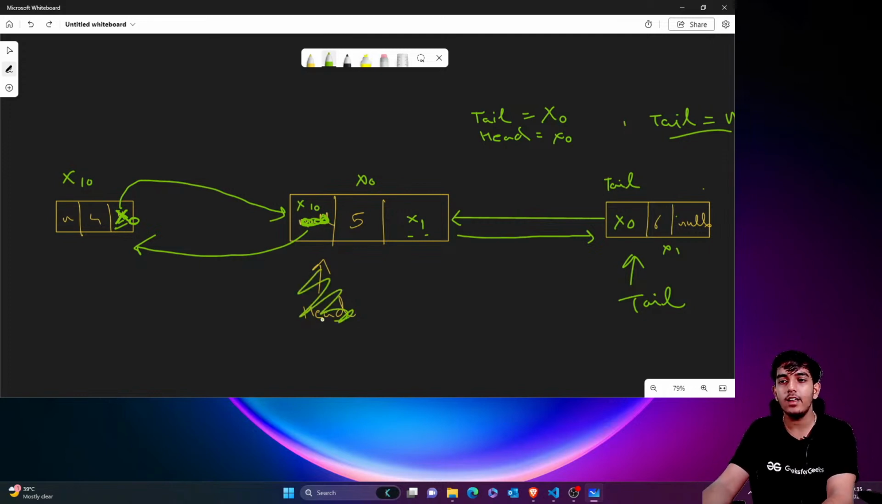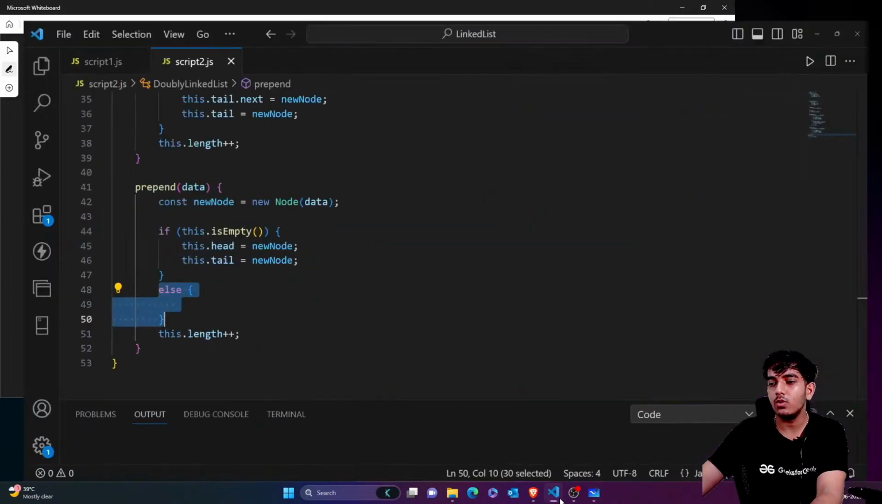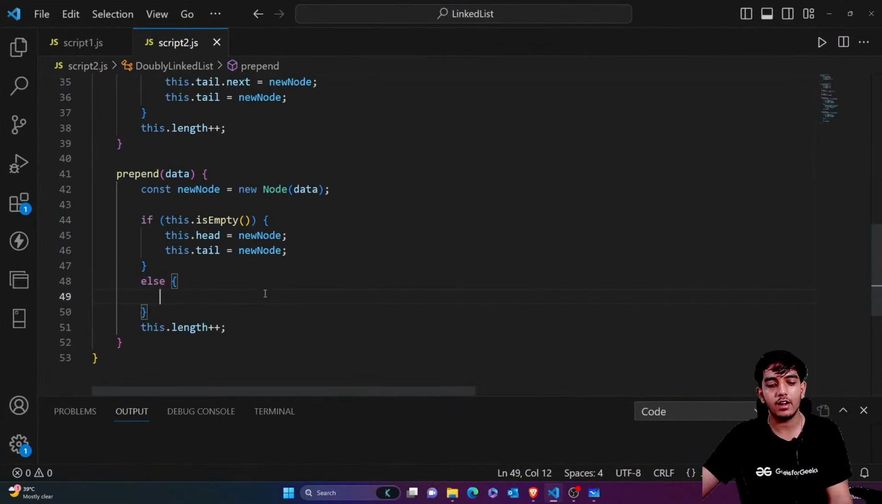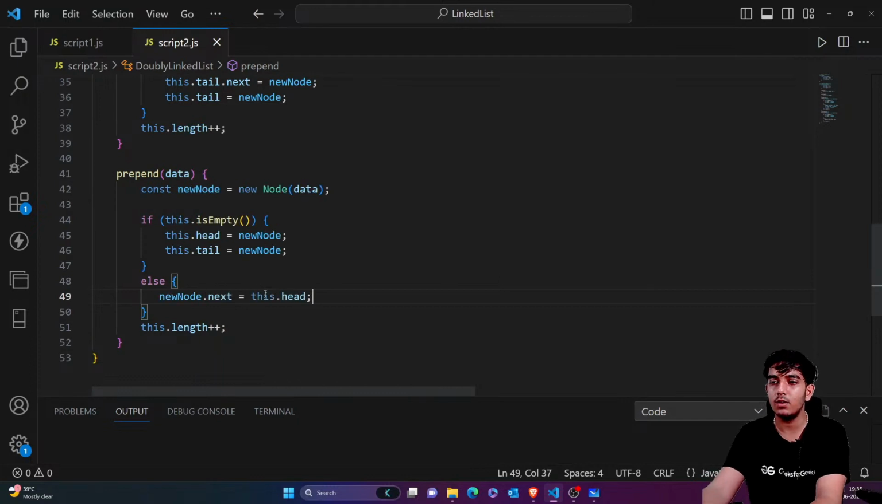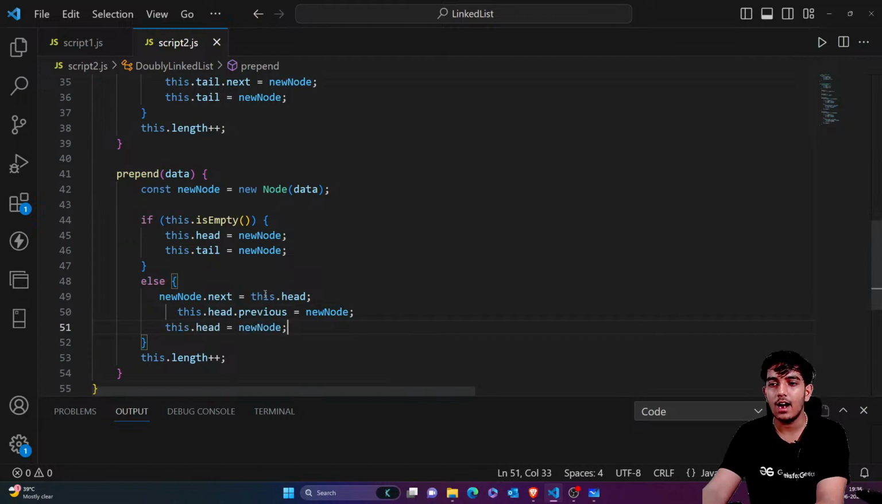So you'll just say head equals new node. Okay, head equals new node. So again head equals new node, so you'll just pass head up here. Okay, pass head here. So again you can go to this and you will say that new node's next will be pointing to the head, and head's previous will be pointing to new node, and then you'll just say head will become the new node. Okay, so these three operations are done.